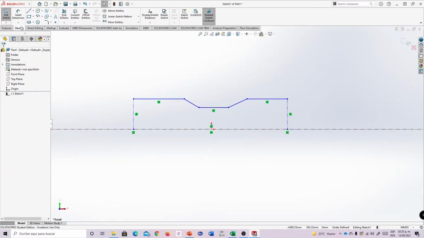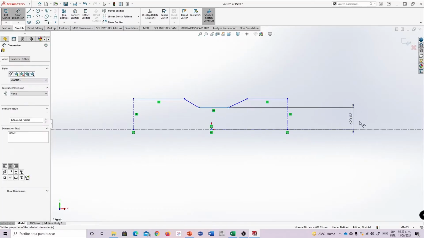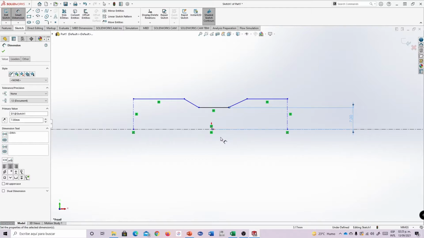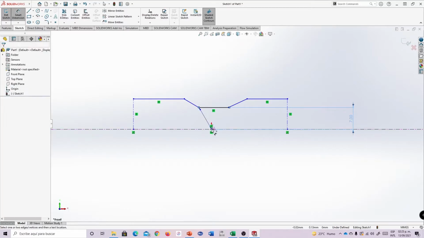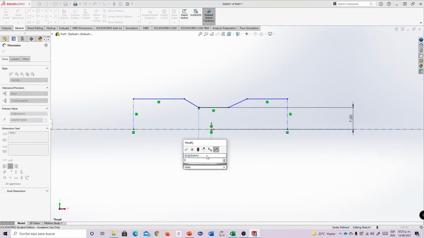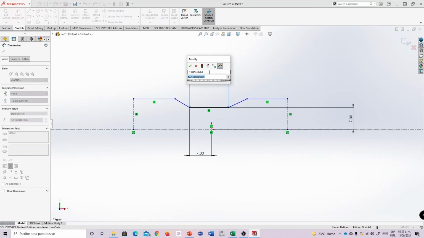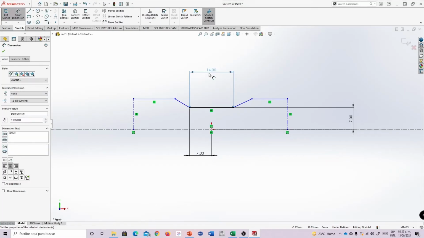Then I'm going to use the Smart Dimension function, and I'm going to specify that the distance between the reference point and this line is 7 millimeters. Then I'm going to specify that the distance between this highlighted point and the reference point is also 7 millimeters, and the length of that line is 14 millimeters.